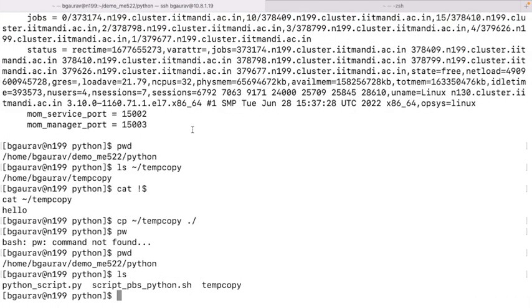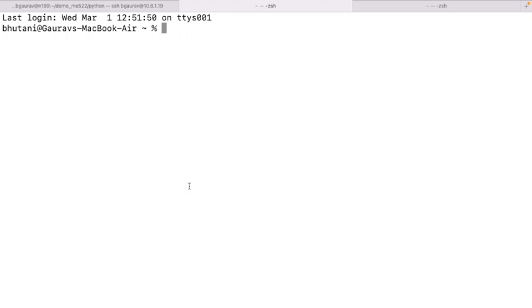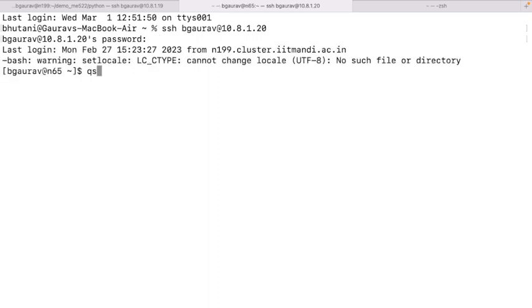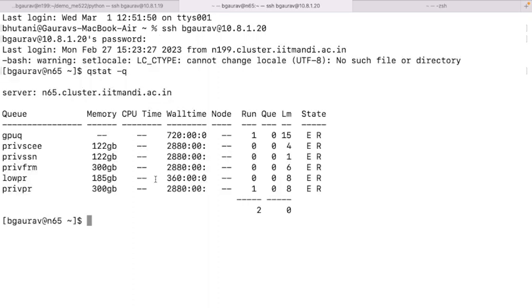So let's try that. Let's open a new tab on my laptop, and we'll say SSH my username at 10.8.1.20. If I do a qstat -q here, the queues are different. That's the whole thing I want to impress upon you, that the queues on the GPU cluster, which is actually N65, not N199, differ. N199 is the head node for the CPU cluster. The head node for the GPU cluster is N65.